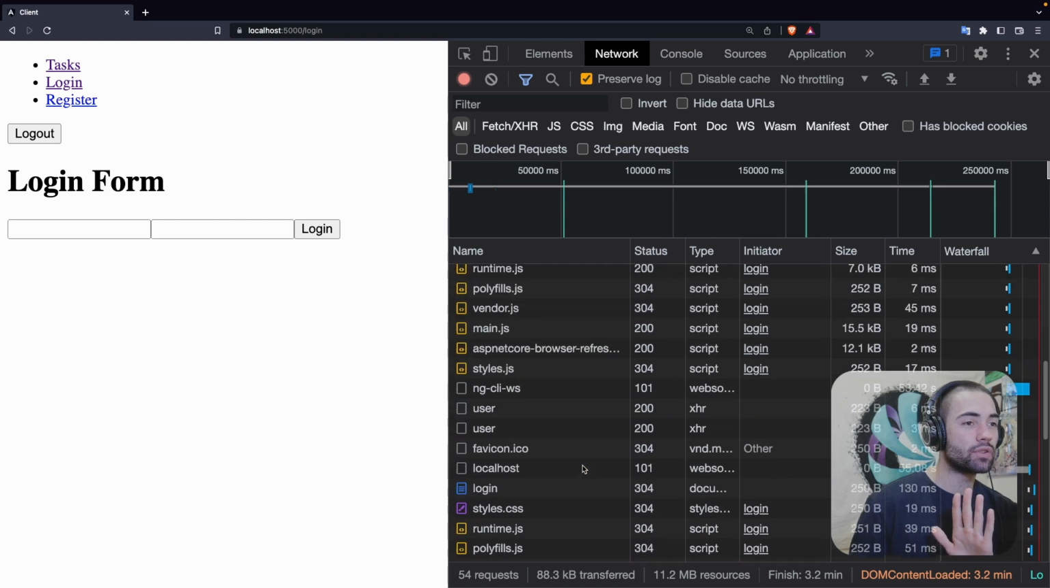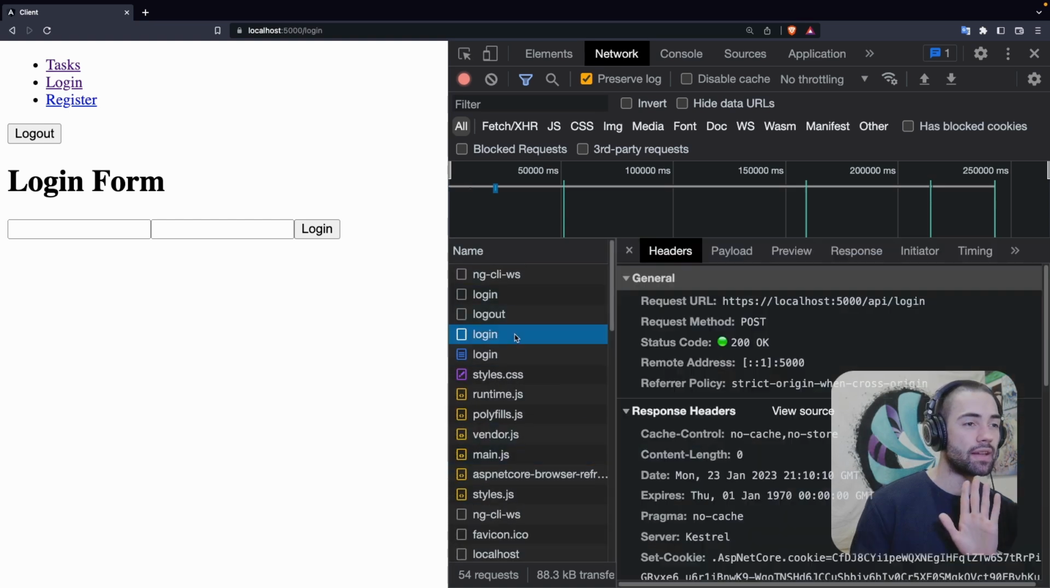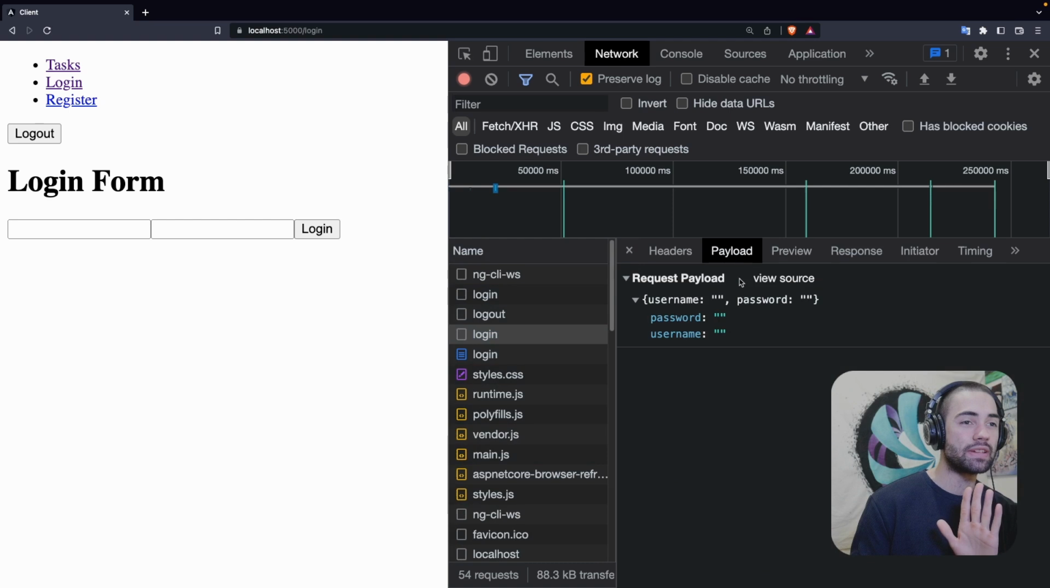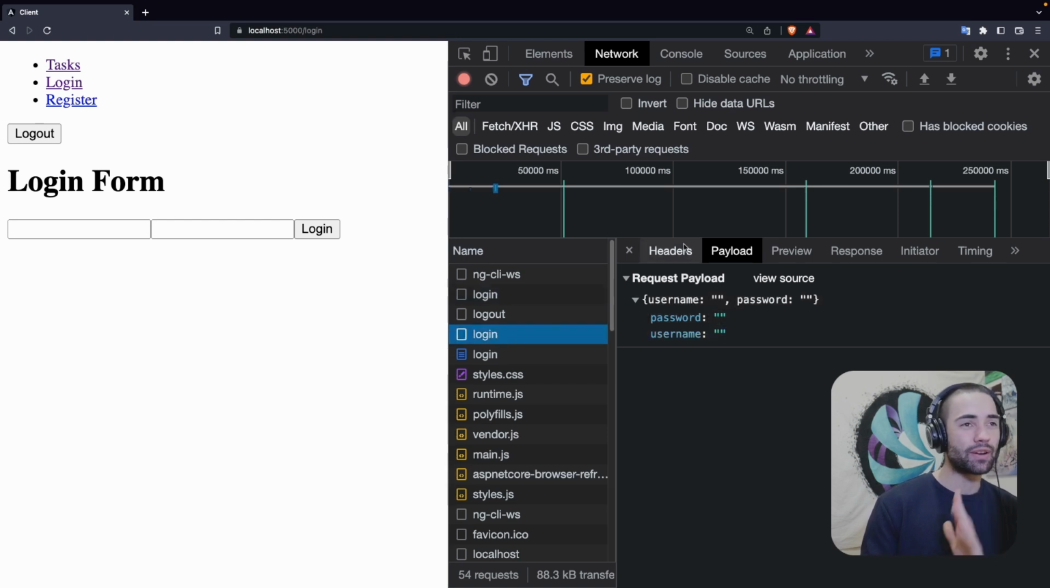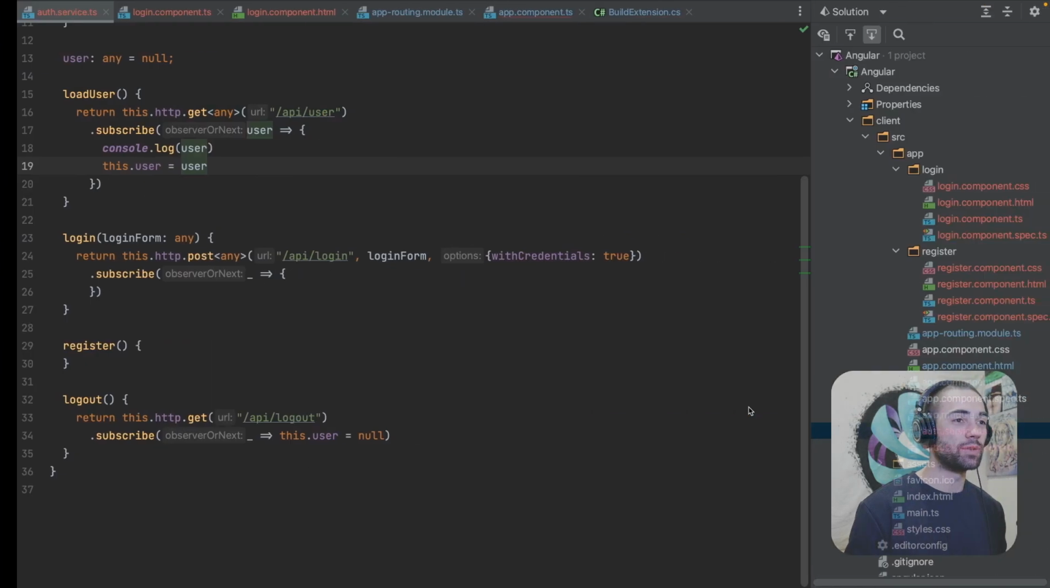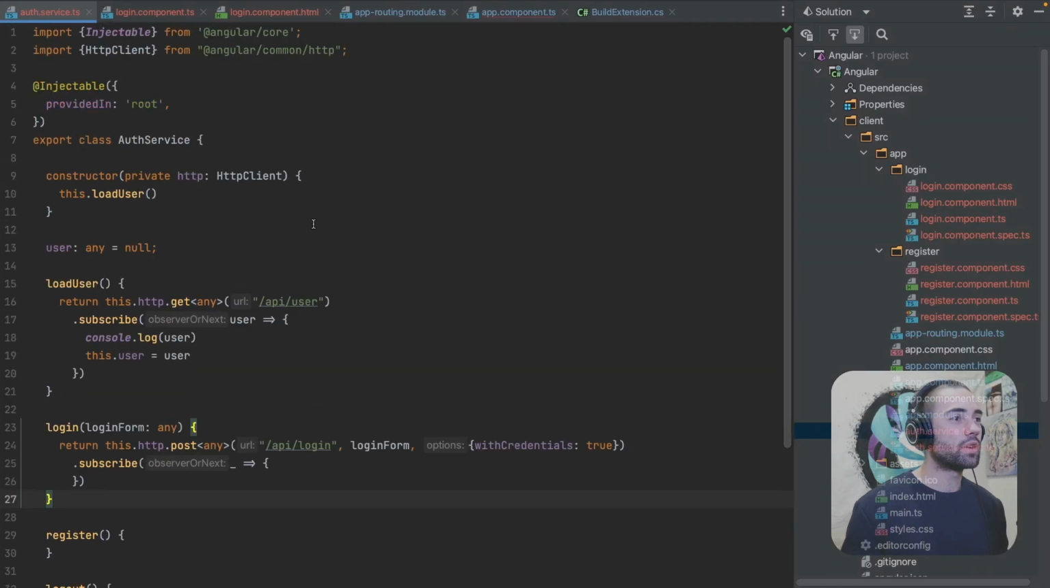If we come back to the network tab, the history is saved. If we go into login and take a look at the payload, this is just my inability to Angular, and I've not actually submitted any information when I was logging in. Not on the first time, not on the second time. So C# is still working. Let's figure out what is happening with Angular.